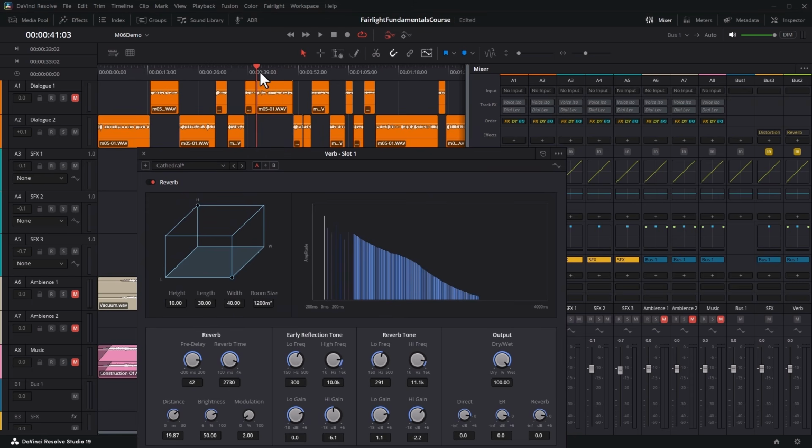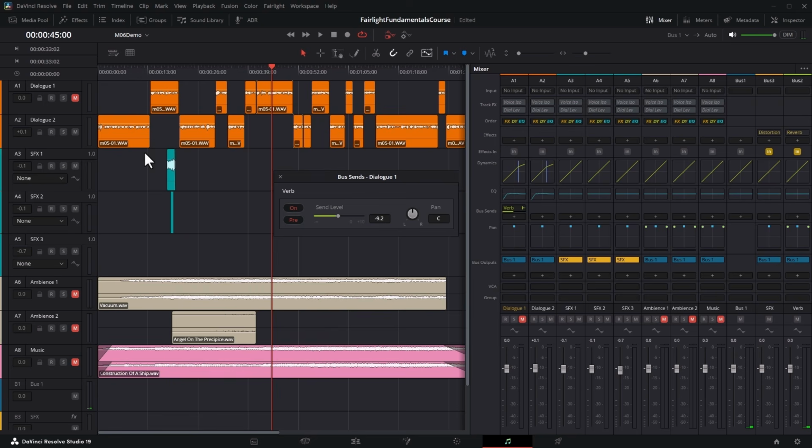Now if I play this back, we should hear some reverb. And that's a lot of reverb. I'm just going to close that effect for the minute. I'm going to unmute the main dialog channel, and I'm going to play this back, and now we can use this control here to add more or less reverb effect for dialog 1.